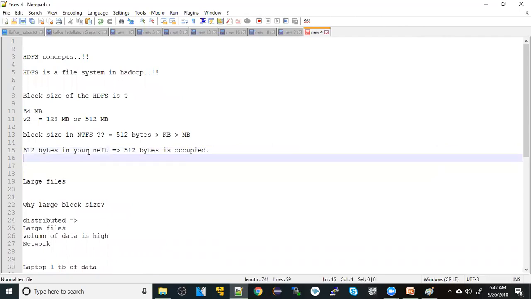Okay. And what is the remaining? 512 divided by, remaining 100 bytes are remaining. That 100 bytes will be occupied by another 512 bytes. And if 512 bytes is occupied, there will be 412 bytes left out, right? 412 bytes is left out. There is no data stored in that 412 bytes, correct?